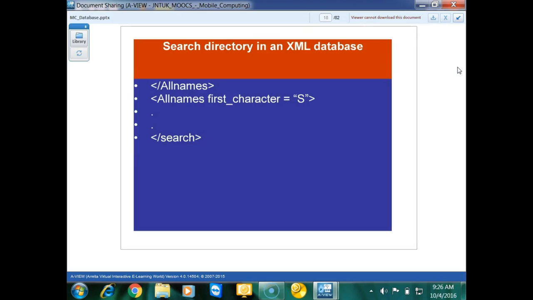Now we want names that start with S. Here, as you can see, there are no names which are starting with S, so it is not giving anything.